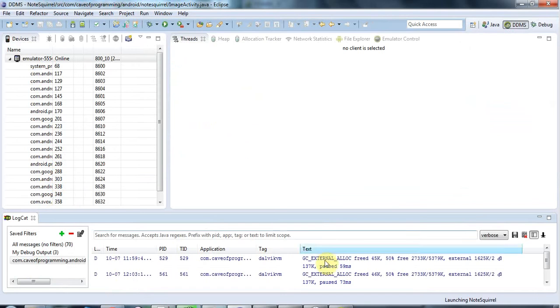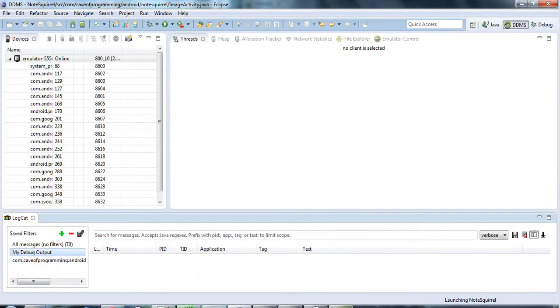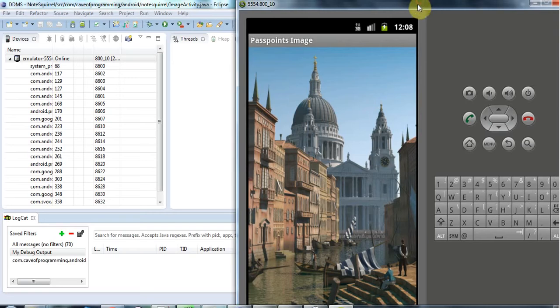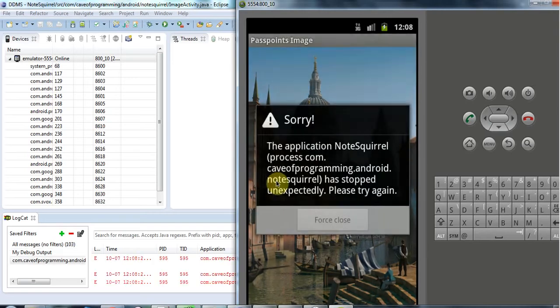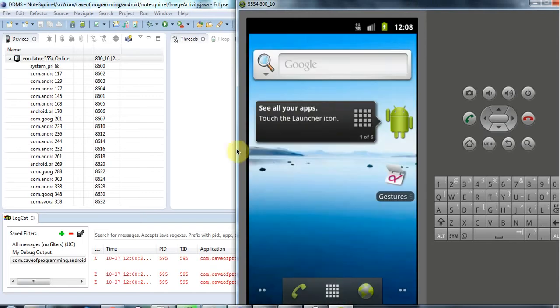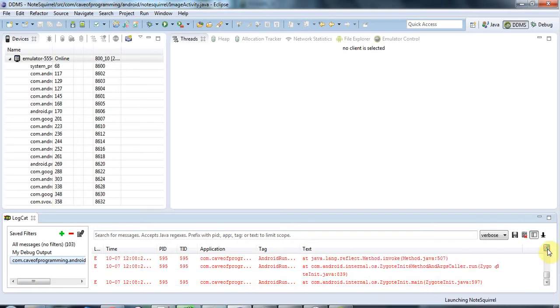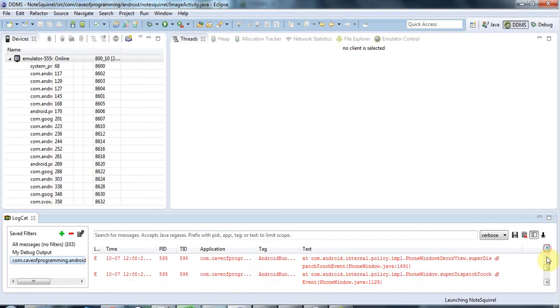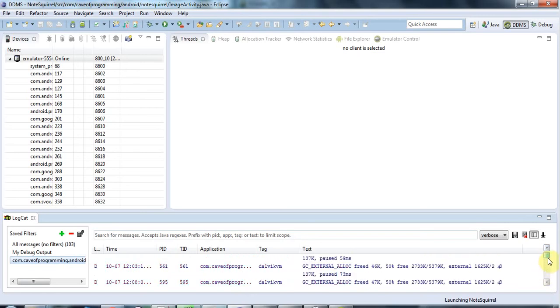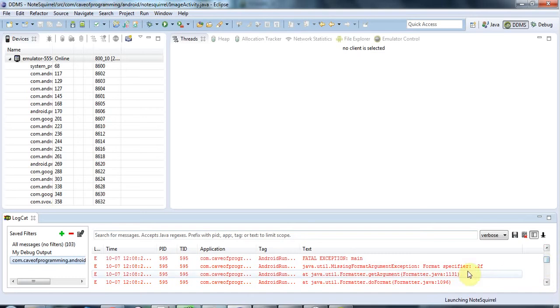I'll click DDMS, and I'll use that filter that I set up in a tutorial on DDMS, my debug filter. And if I go to my application now and click various points on the image, whoops, got an error for some reason. And let's just take a look at what's happening here. So in fact my format specifier is wrong. If I look up here, somewhere in here, I've lost it now. Yeah, there we go. Format specifier .2f, missing format argument exception.